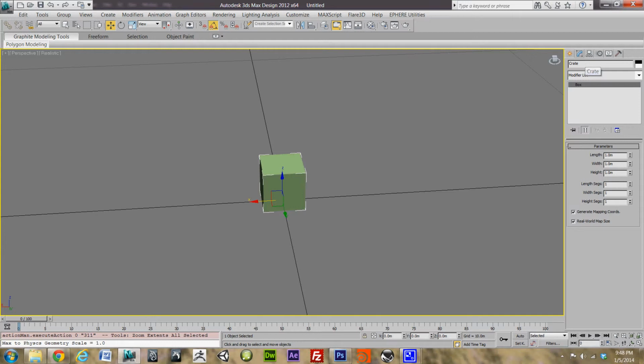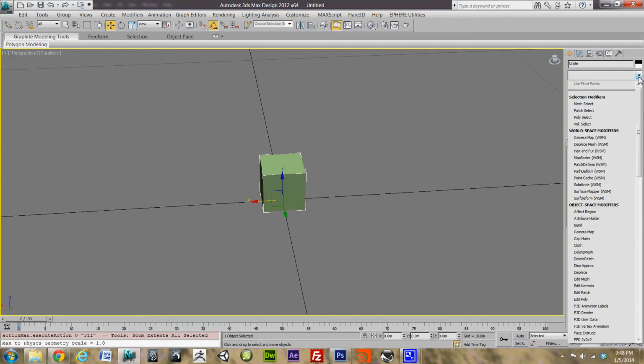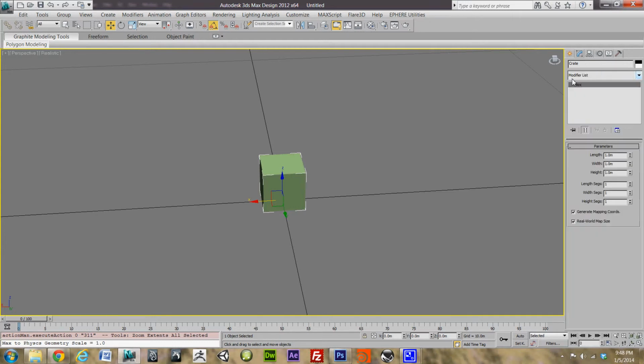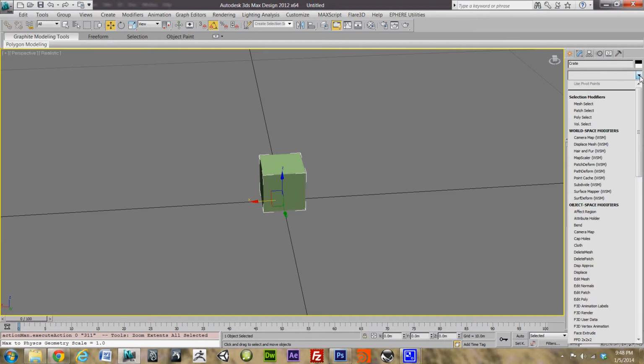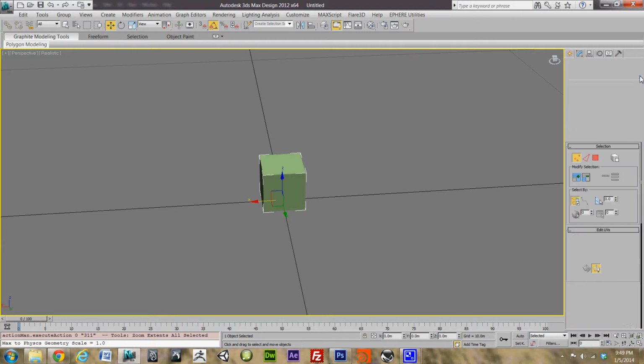and we're going to apply a Unwrap UVW to it. So we're going to click this modifier list right here that has an arrow rollout. Click that, and it'll list a whole bunch of things. An easy way to get to Unwrap UVW is I press U, and it'll say Unwrap UVW. Anything below that, like UVW Map, just ignore that. I want Unwrap UVW, so just go ahead and click on that.